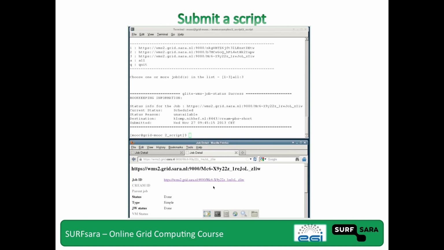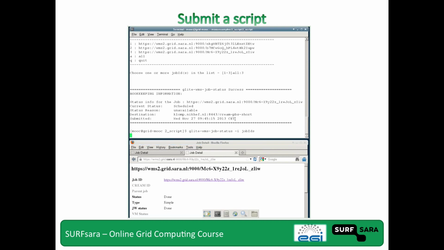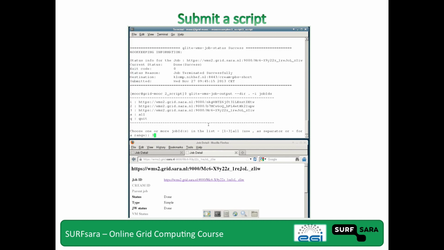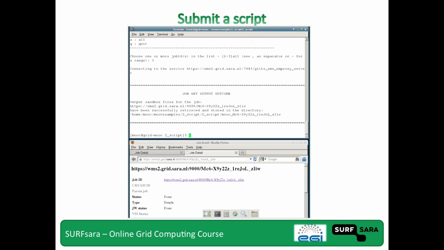As we can now see, it's done, and we can see here that it's done again, so basically reflecting the same information, and we can now retrieve the outputs as we have specified in the JDL. You can specify the directory where you want to be placed in. Let's use the current directory, and we give the same job IDs file, and we want to have the output for the third one. And this is the current directory that the data is located in, so a subdirectory of where we are now.